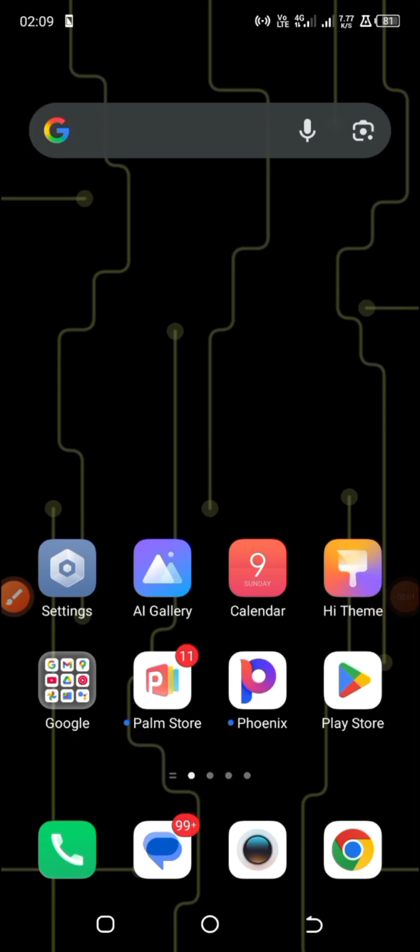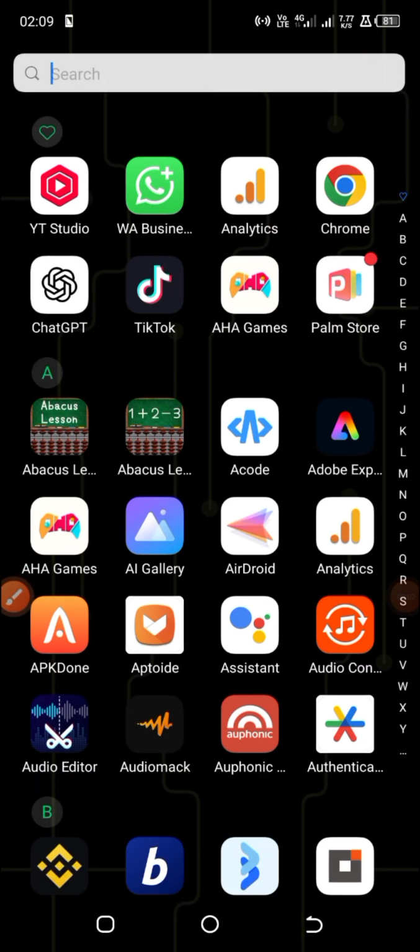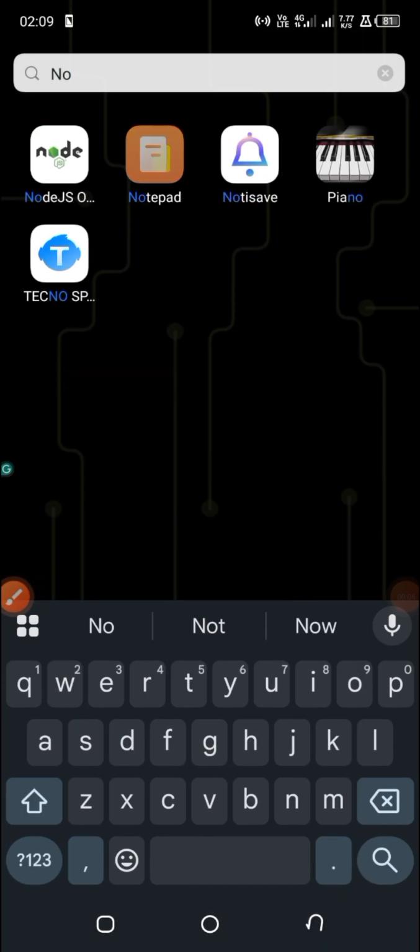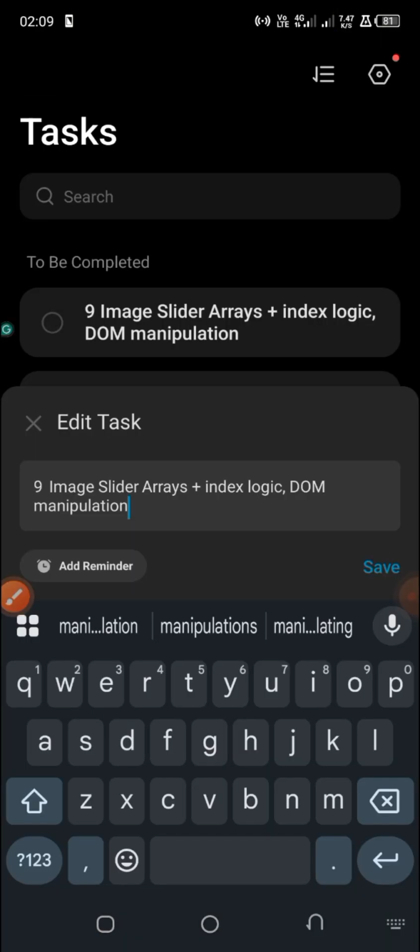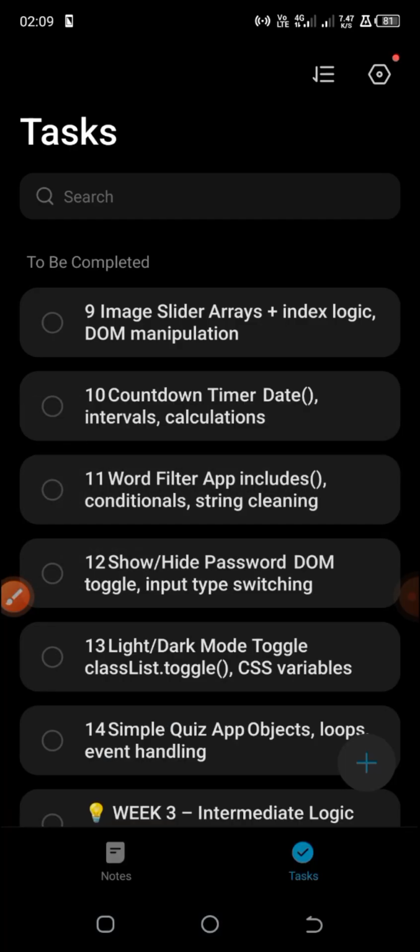Alright guys, today is the 9th day of our coding challenge, and our task for today is going to be an image slider. So we are going to build an image slider.